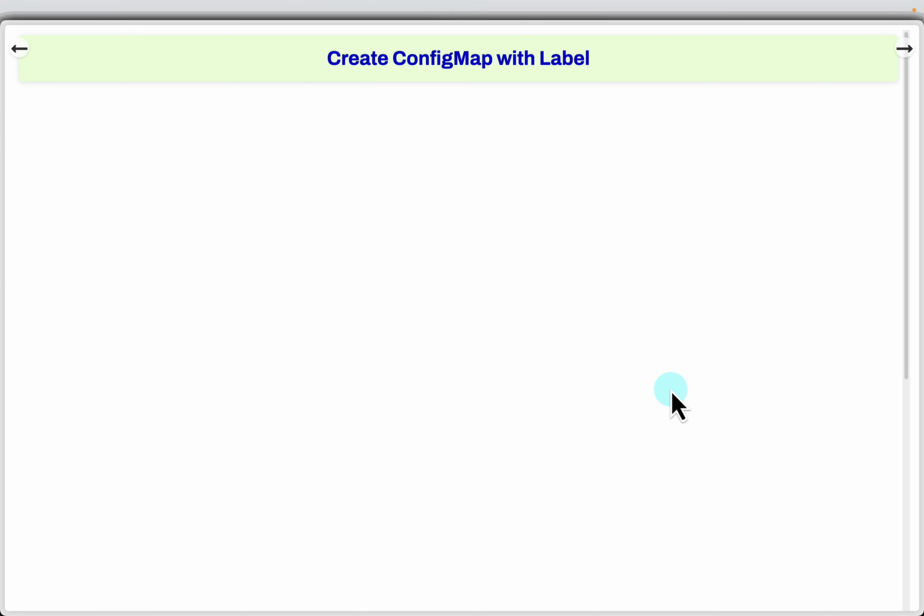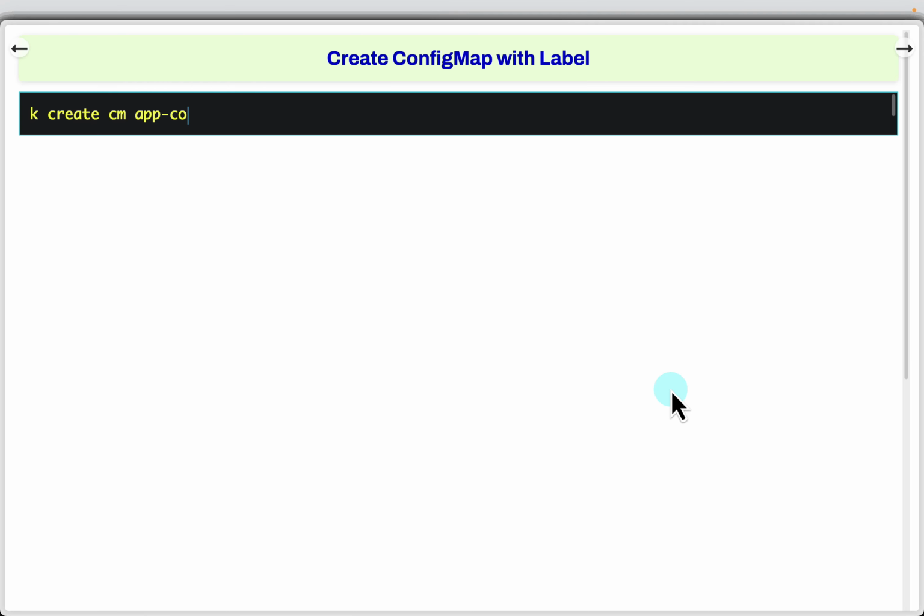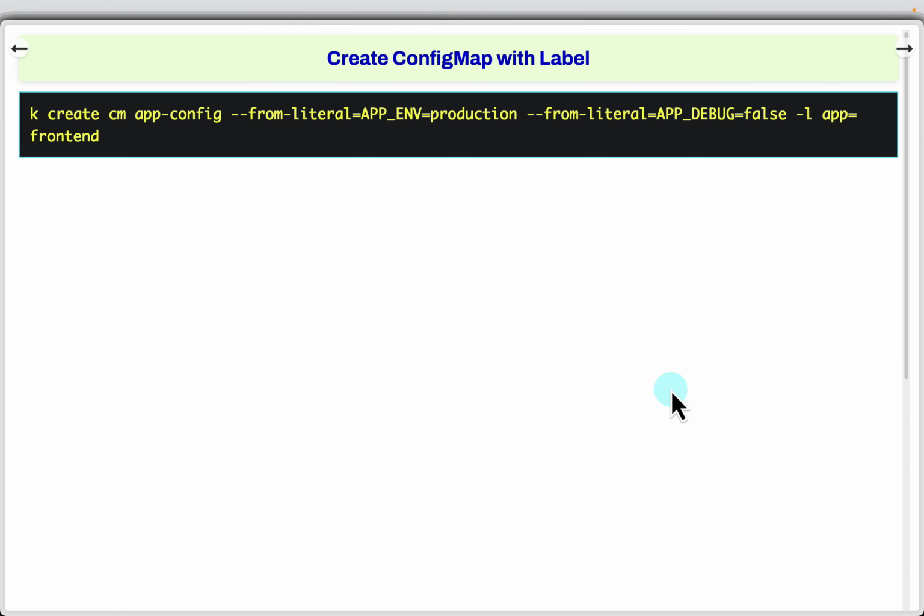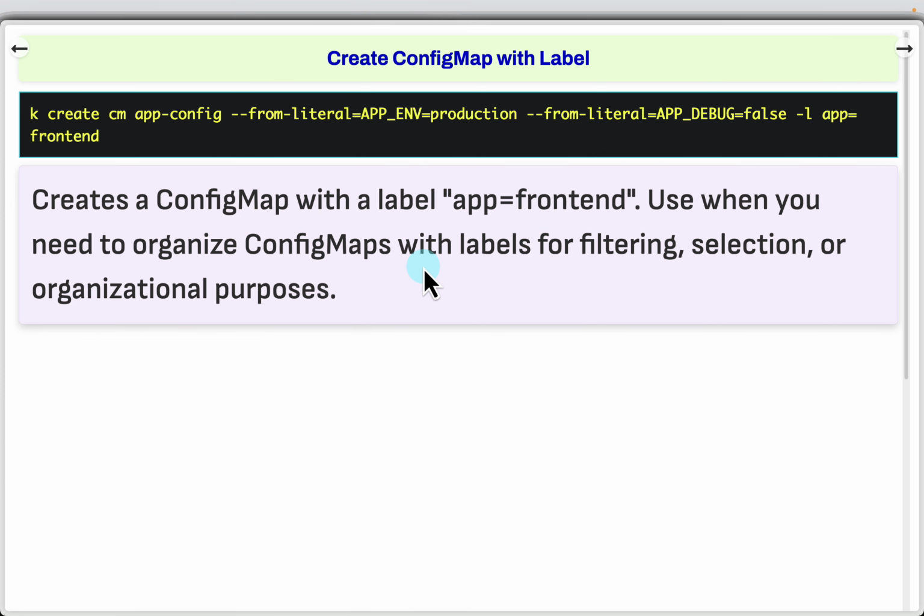So next, create config map with label. So k create cm app-config --from-literal, which we have already seen. We are giving two keys, and we use -l for label, providing a label to this whole config map app-config. So this will have its own label, some kind of additional metadata for this config map. It creates a config map with label app=frontend. Use when you need to organize config maps with labels for filtering, selection, or any organizational purposes.